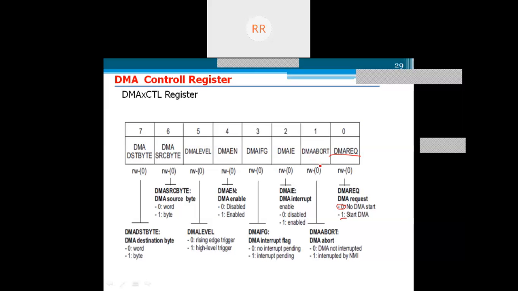DMA operation bit 0 means the DMA is not interrupted, it is idle. If it is 1, it was interrupted by a non-maskable interrupt. If the DMA operation is in progress and a non-maskable interrupt occurs, it can be stopped. Then the DMA enable bit, interrupt enable bit, and IFG flag bit: DMA enable turns the DMA operation on and off, enabling and disabling it. This is interrupt enable, and this is DMA operation on and off.